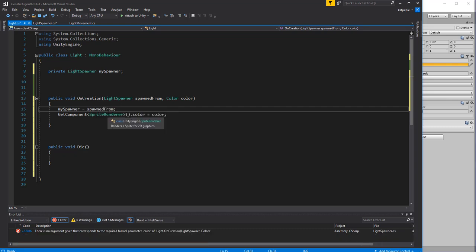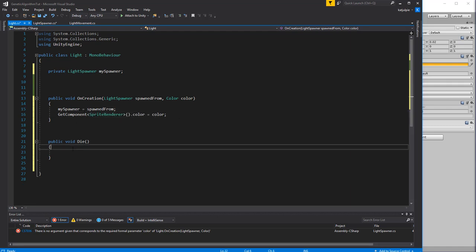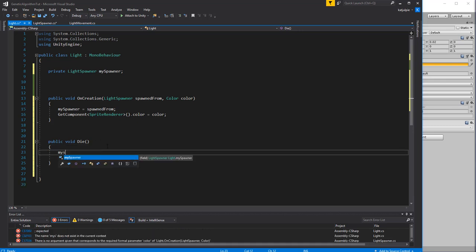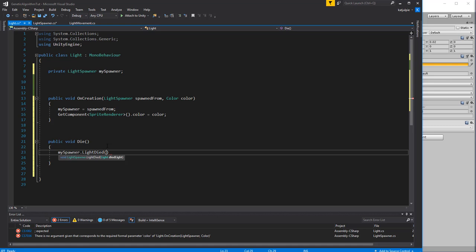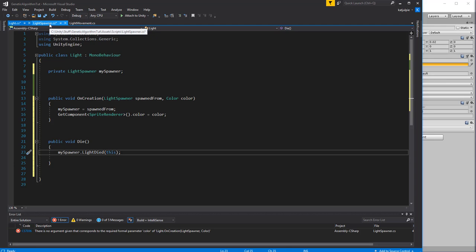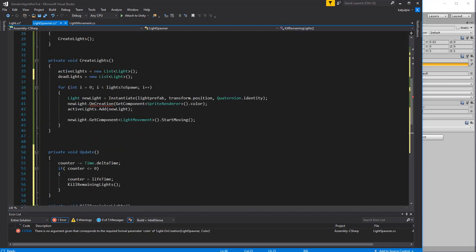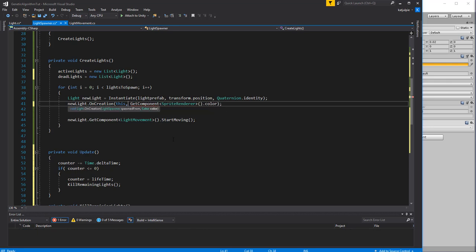We're doing it this way because you might want to have multiple gates. So now every light still knows to which gate it belongs. And now we can say mySpawner dot, kind of forgot what we called it, LightDied, okay. And we're going to pass in as an argument this script. Well, better yet, this script of this instance. And of course now the light spawner needs to pass itself as the first argument for the OnCreation. And again, we're just going to use this.